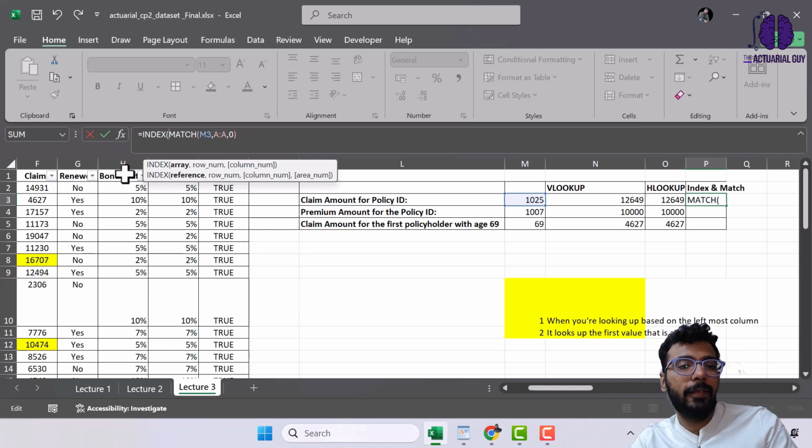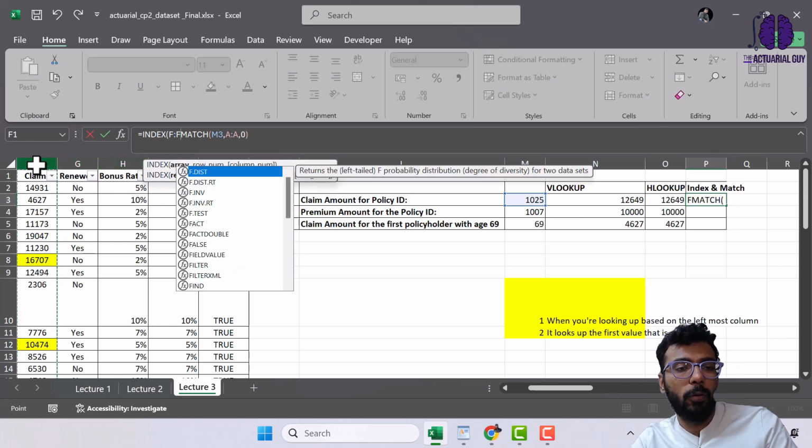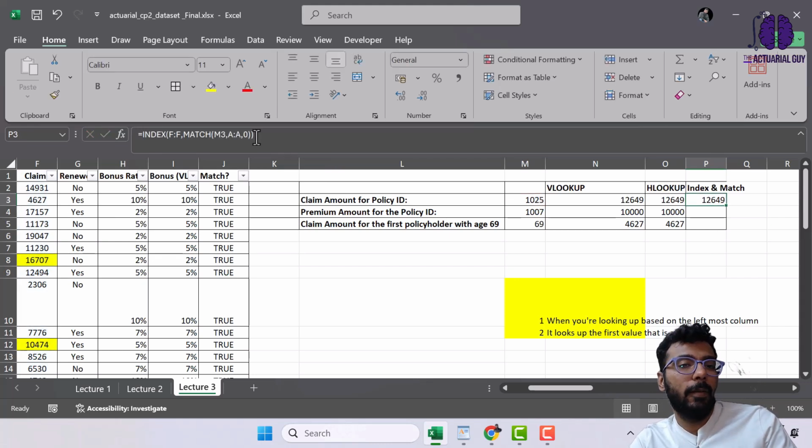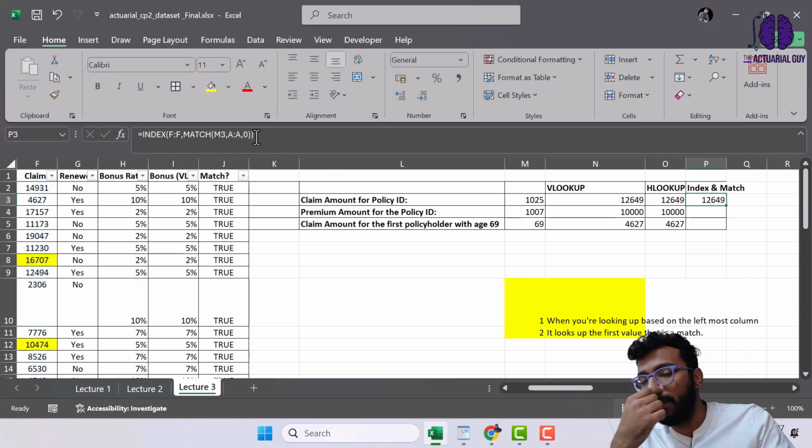Now what does index do? In index, you just need to put the array that you're looking up from. I want to look up the claim amount, so I want to look up from column F, and then what is the row number that you want to look up? That comes based on match. So I want to get the 26th row, and that's it. You can just close this, and that gives you the same amount. That is how index and match works.